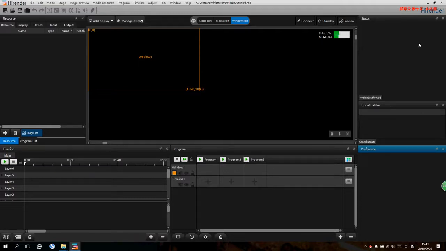The right side is the play status zone. Bottom left is the timeline zone. The bottom middle is the window setting zone or program setting zone. The bottom right is the property setting zone. Hirender S3 is a media server based on timeline mode and window mode operations.